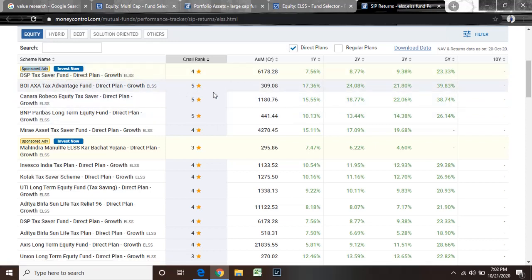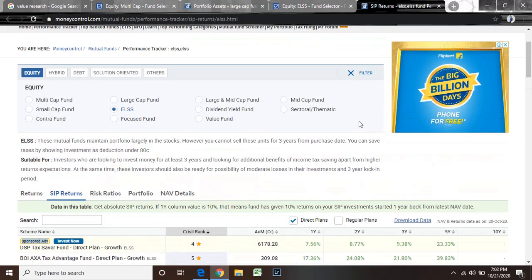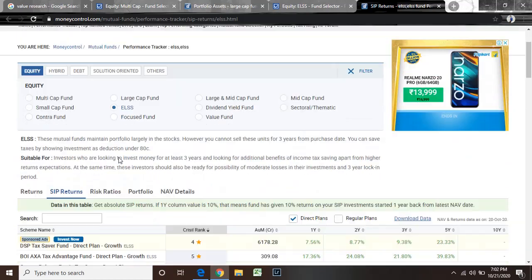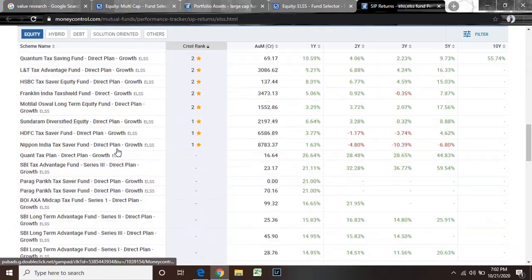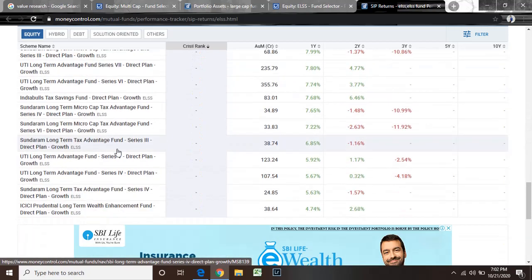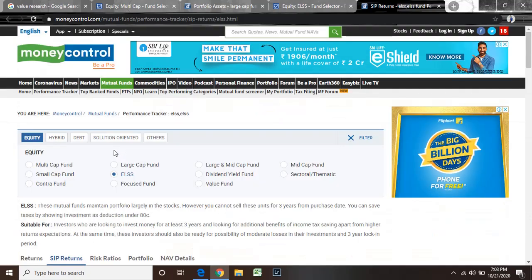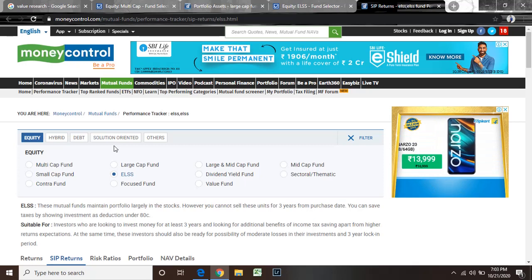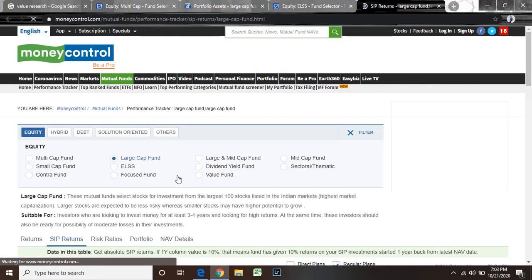We can filter it out based on the CRISIL ranking. CRISIL is the third party organization who gives the ranking to the mutual funds. So this is another good website to search. So this way we can easily find the mutual fund for our goals or our requirements. So we can go to any type of mutual fund, and then we can analyze the performance.